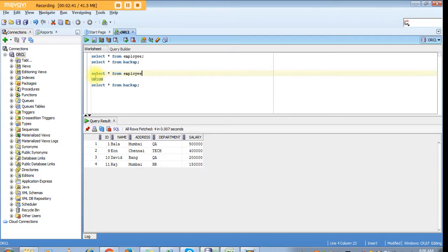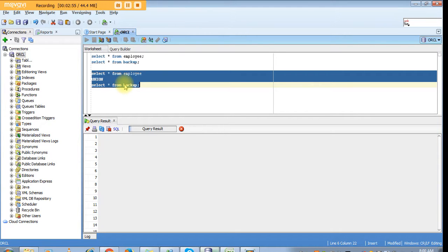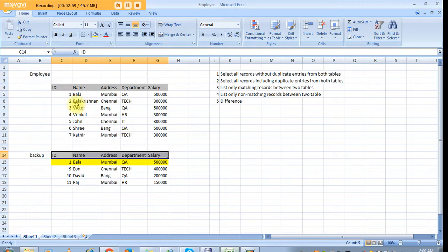Union is one of the set operators, and it will fetch all the records from these two tables, employee and backup, without any duplicate entries. So here we can see. Before execution, the employee table has 7 records and the backup table has 4 records, so in total 11 records.